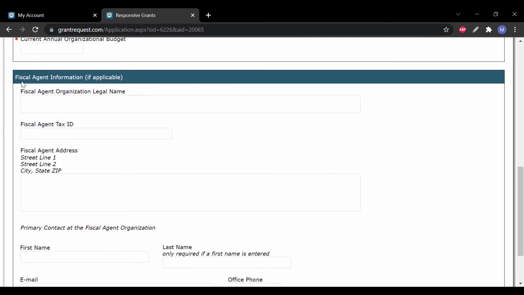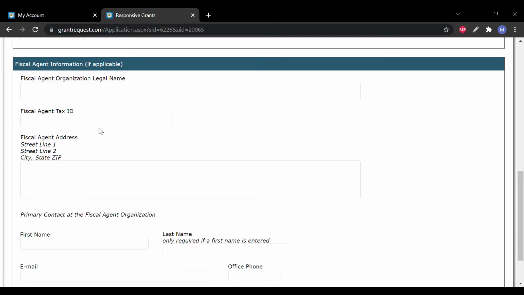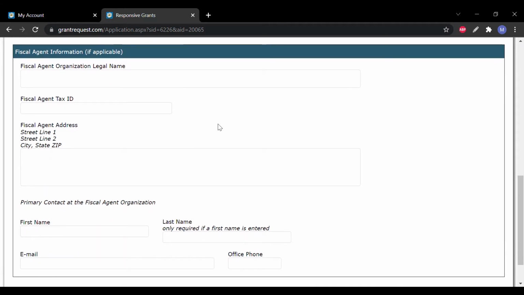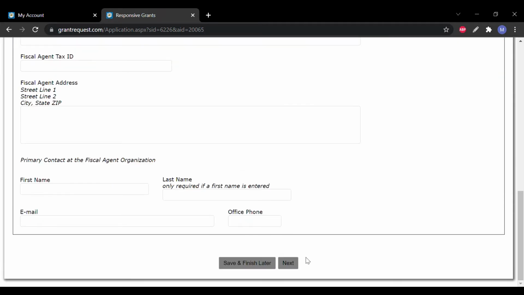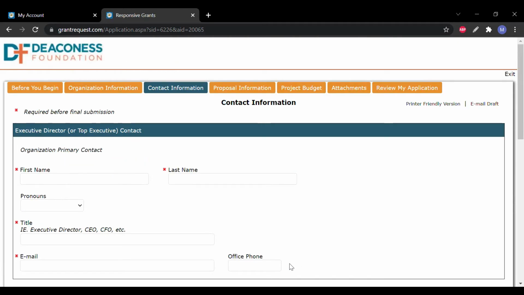If you're using a fiscal agent, you'll need to fill in this information. You'll note that these fields are not required because not every organization will use a fiscal agent. However, if you are, then you do need to submit the information here. Note that you can advance through the form without filling in all of the required fields, but you will not be able to submit the application until the fields are filled.